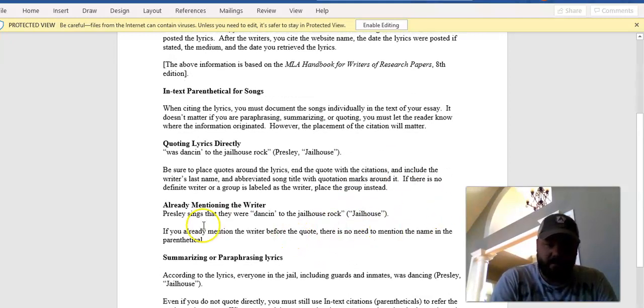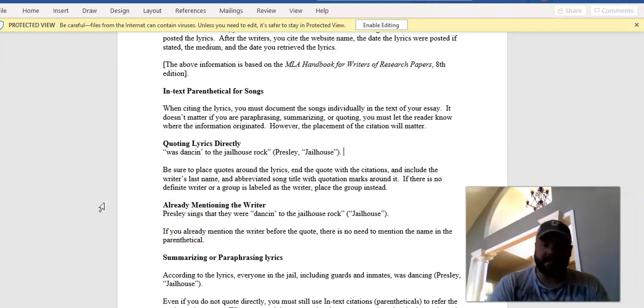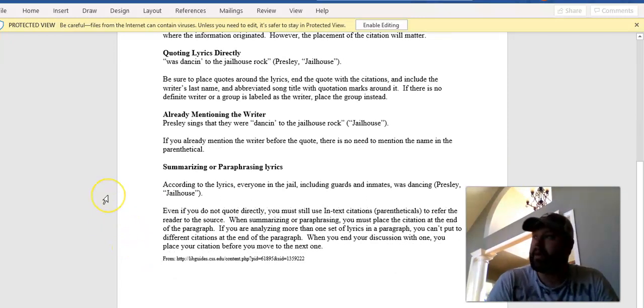Here are the other things. If you mention it already in the text, like Presley sings that they were dancing to Jailhouse Rock, you've already said Presley, so you don't need to put Presley again in the citation, okay? The other thing is when it comes to summarizing or paraphrasing your lyrics, this is often preferable, especially with longer works like short stories and novels. If you're already saying it in your own words, which is really, really good, you don't have to stick the citation everywhere throughout the paragraph. Just stick it once at the very end of the paragraph, and that takes care of that problem, okay?